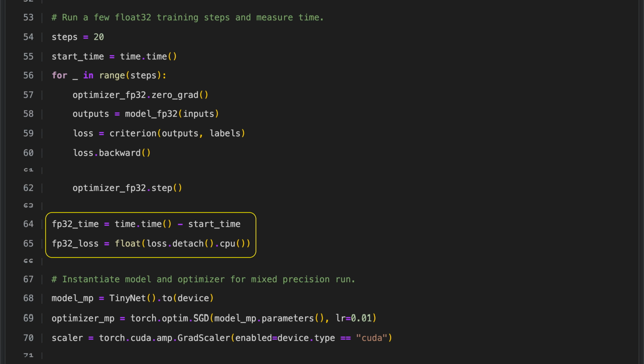The code first measures how long the float32 training steps took by recording the time that has passed since the start of training. It then stores this duration in a variable for later use. Next, it takes the loss value from the final training step and converts it into a standard Python number. To do this safely, it detaches the loss from the computation graph and moves it to the CPU, so the value is ready for analysis or display.